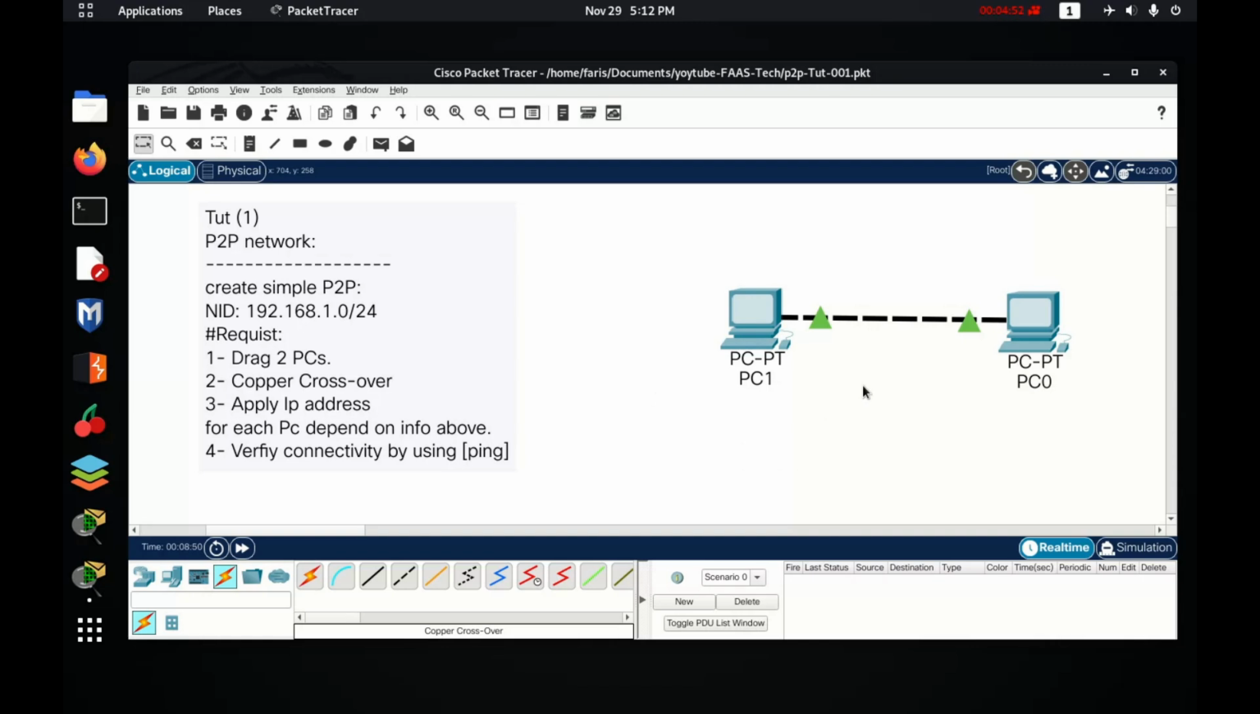FastEthernet0, for example, as brief information, is the NIC represented as RJ45. This is used for correctly connecting the PCs as wired, or also with a straight-through cable when there is a different type of device. So now we need to apply the IP addresses for these PCs.